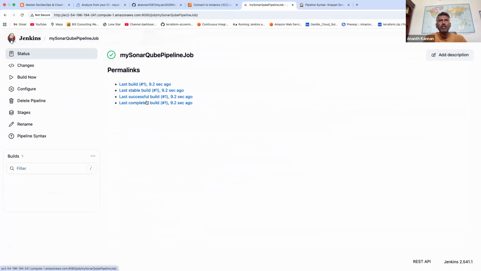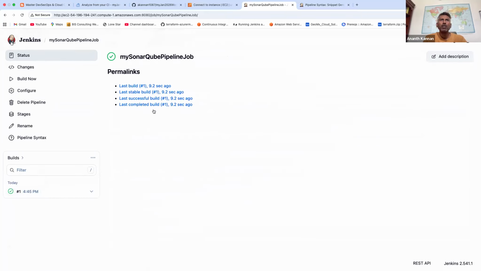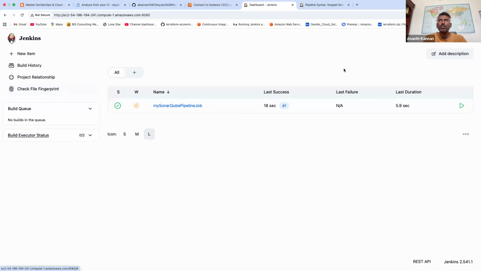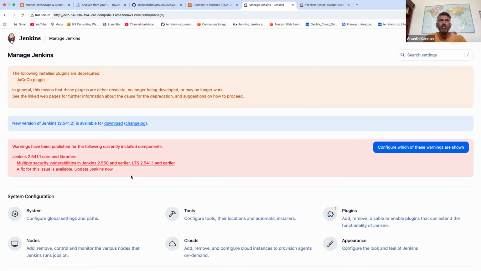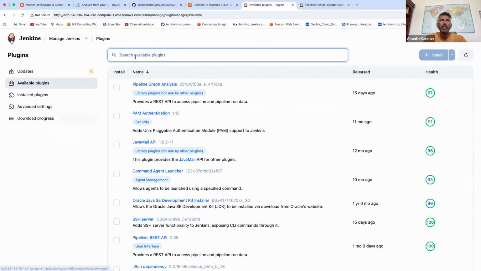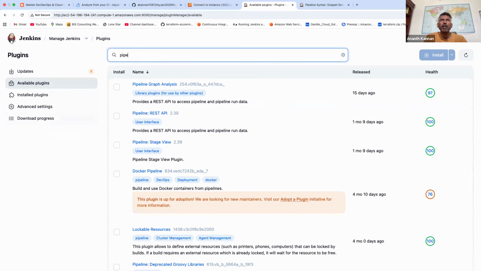Awesome. So you can see here, we are able to run. But it looks like the pipeline view is not being shown. So what we have to do is install one more plugin. Let me quickly install that. Go to manage plugins, go to available plugins, and then search for pipeline stage view.